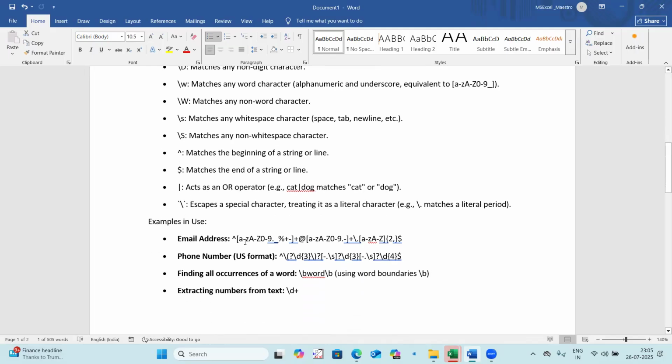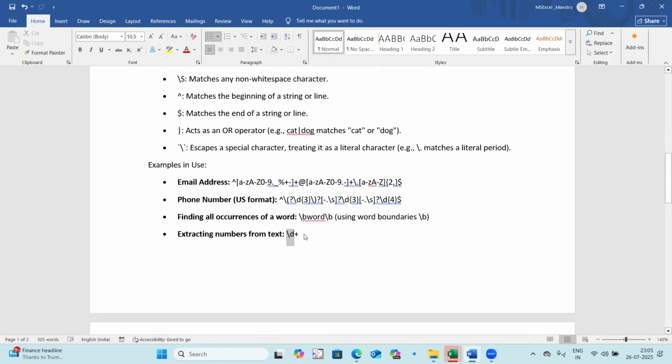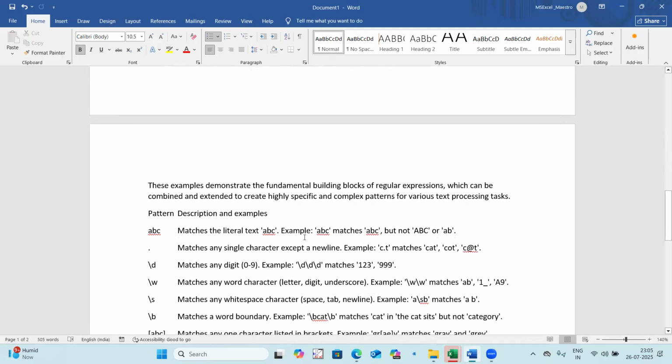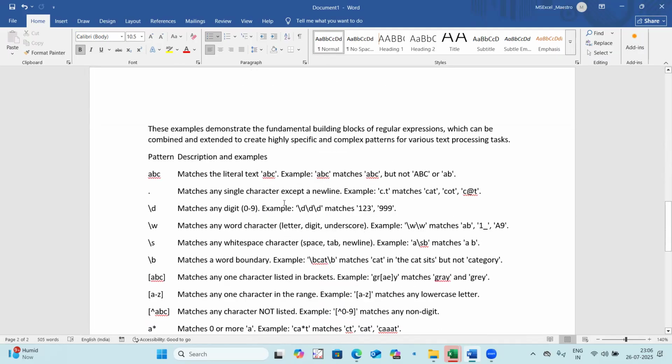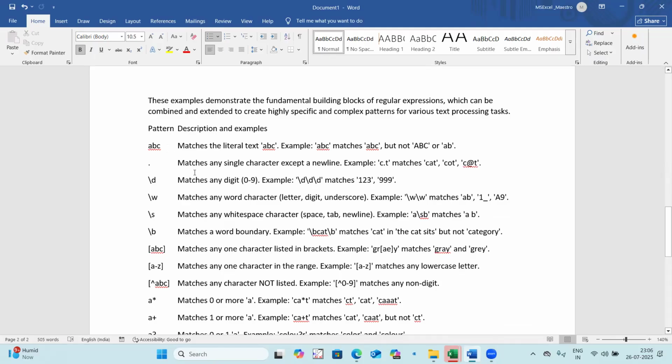So guys, as you know, these are the patterns defined for email address and phone number, and you can see how to find all occurrences of a word. This is called a boundary, backslash b. Like that you can understand, and this is to extract all numbers. These are the examples we are giving you to understand how you can extract data based on some patterns.